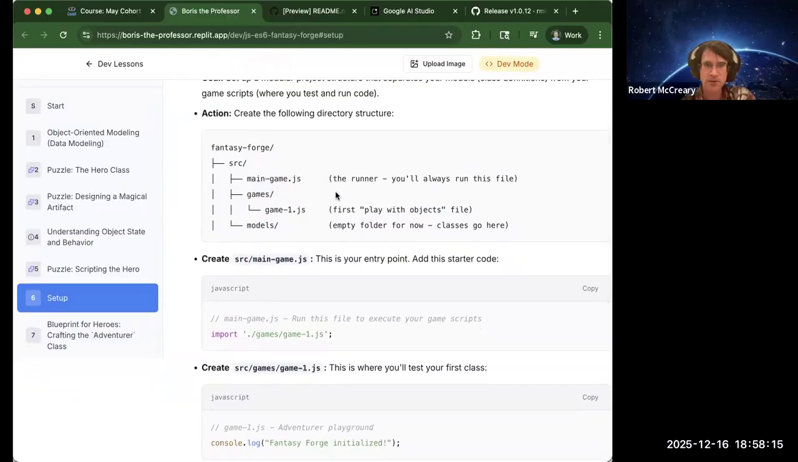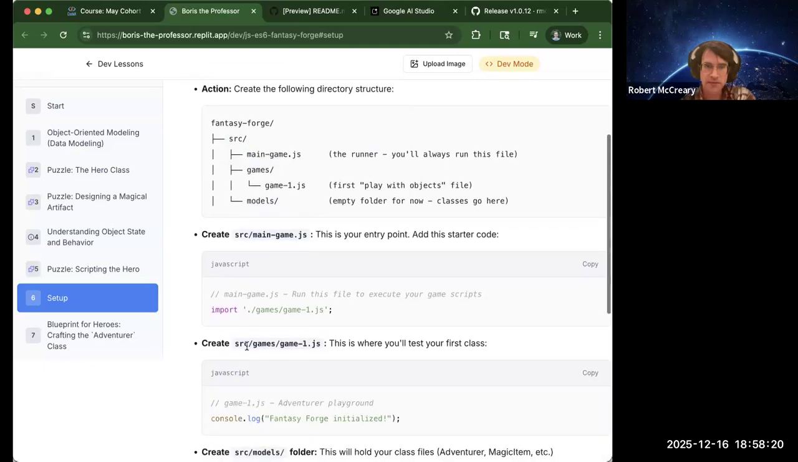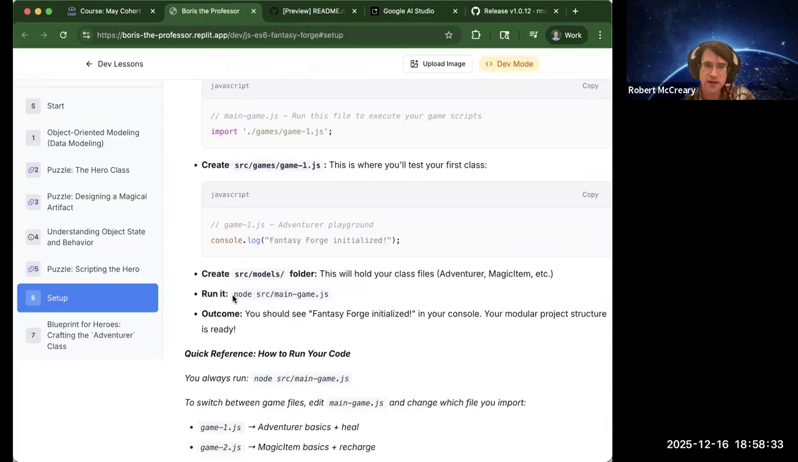And we're just going to run them with npm, and we're just going to keep running them. Or not npm. You could do it with npm, or you could do it with just node. You're just going to type node src main game. You could actually type node src game/game1.js. And if you want to set it up as a script in your package.json, you can.